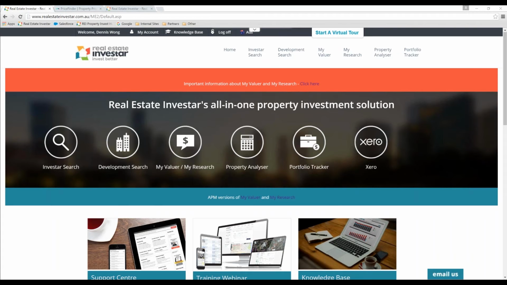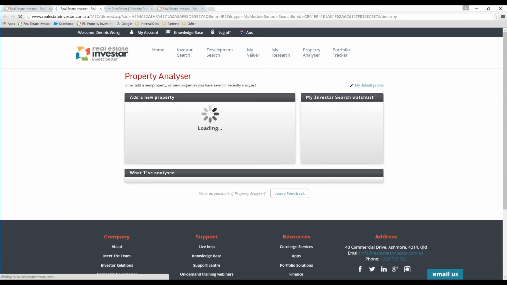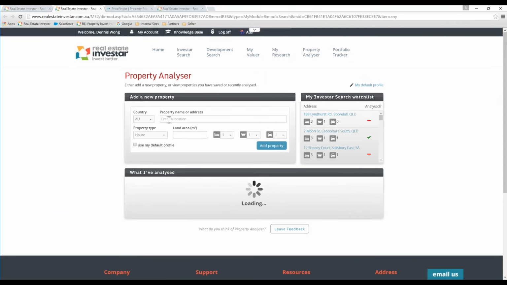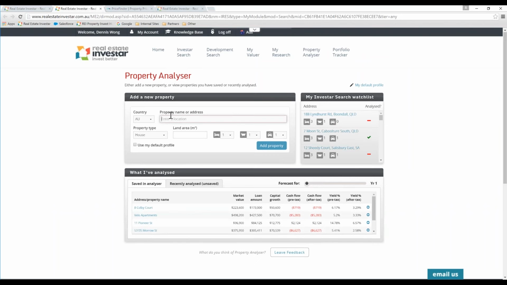Now, there's two ways that you can run this report. If you have the address of a property, you can simply go to the home page and click on Property Analyzer and type in the property that you're interested in looking at. So again, you can copy and paste or simply type in the property, select it from the pick list, and then indicate the type of property it is. If you have the land size, you're welcome to fill that in, and then fill in the attributes of the property.